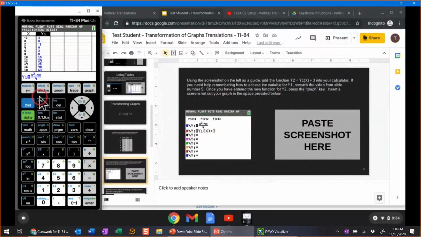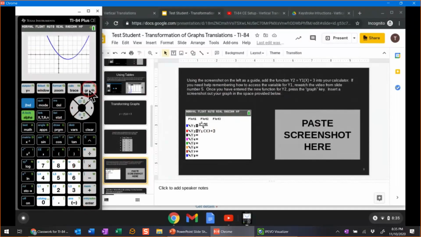So when we go to y equals, hopefully they've gone to y2, and they know how to pull up that y1 value because we've practiced it in that previous slide. But if they don't, they have that luxury of moving back to the slide, watching a little bit of that video again, and refamiliarizing themselves. And so they'll press alpha trace, y1 of x, close the parentheses, and then add the 3. And so when they press graph, they see that the graph has been moved up 3.